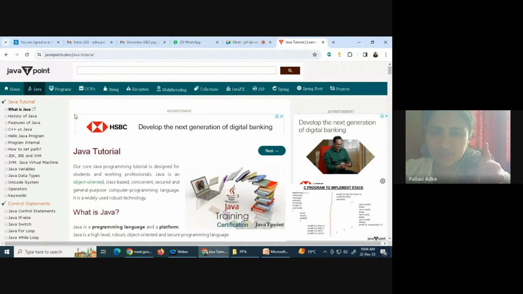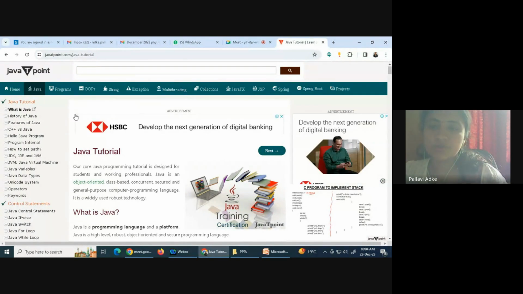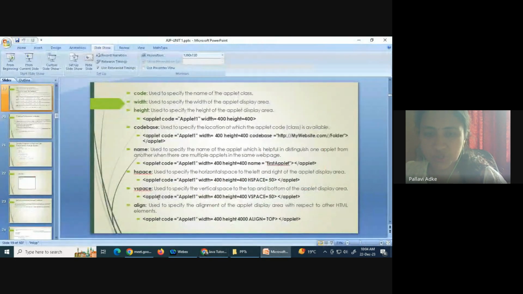So we can mention that, but where am I supposed to put that applet, that also we can mention by using H space, that is horizontal space, vertical space, and the alignment. So it will start at the 50th pixel from the left side, the 50th pixel from the top, and the width and height of that will be 400 by 400. I think it's clear. If you're not understanding, let me know afterwards. I will repeat it once again.